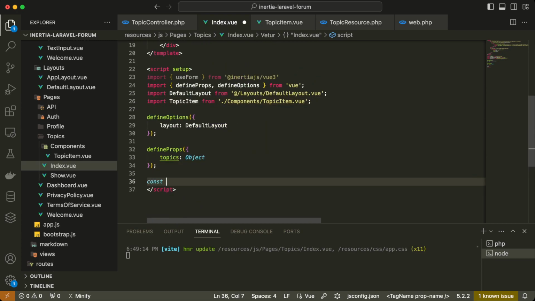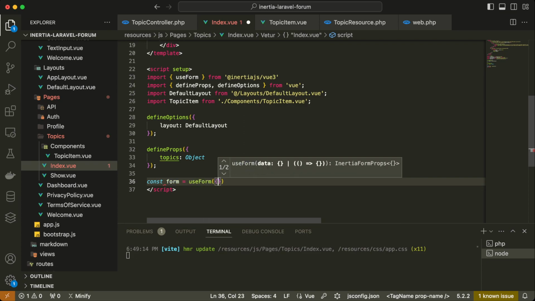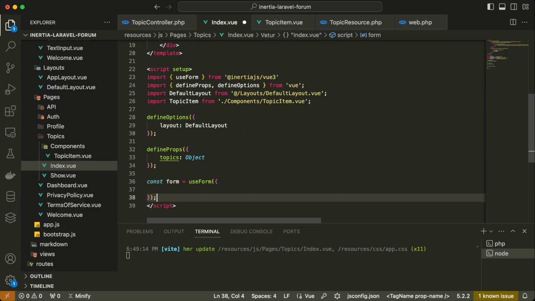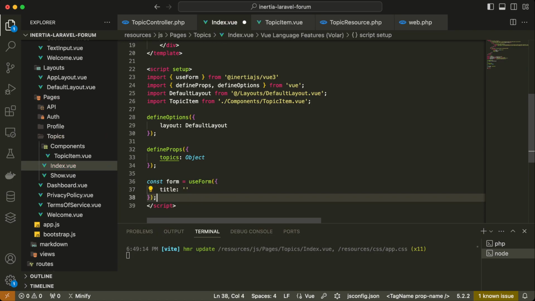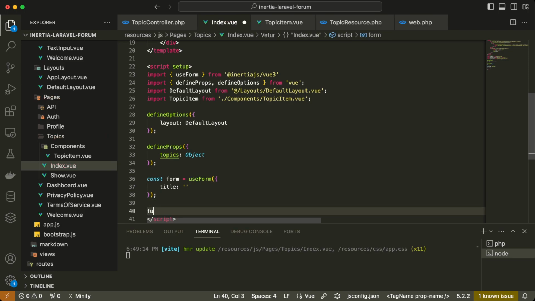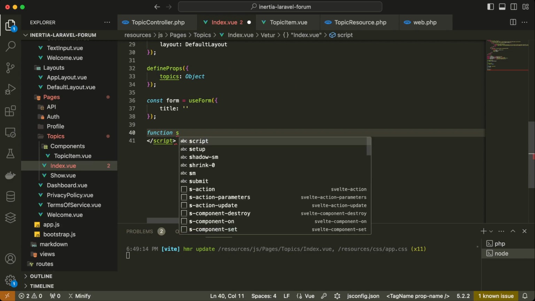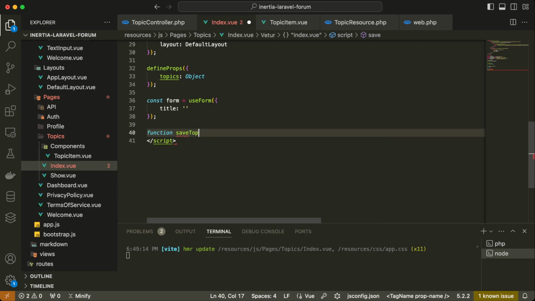Okay, so first let's import this useForm, and let's go down here and type const form = useForm. We will have only one property here, and it will be title, which will be just an empty string. Now we can also define a function to save a new topic, and it will be named saveTopic.